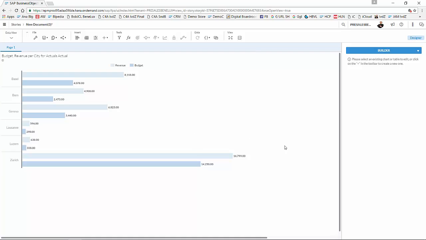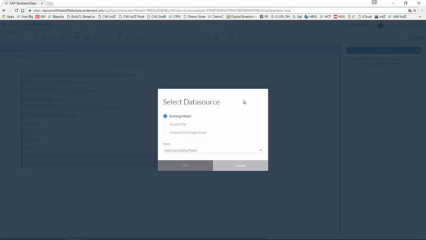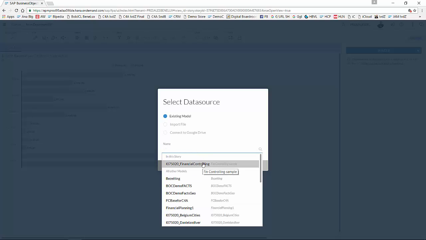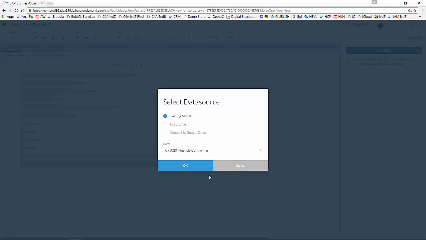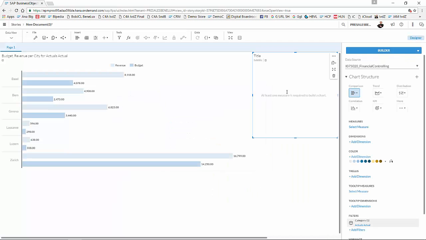Just to show you, let me create a new chart over here. Again, it asks me what model I'd like to use. I can, of course, use a different model and as such combine different types of data in one visualization. But let us continue with the one we created. If you just tick, it will always show you the last model used, so that's the one we already worked on together.